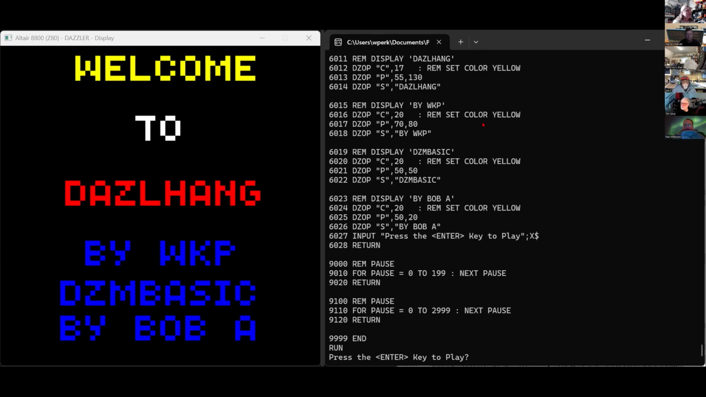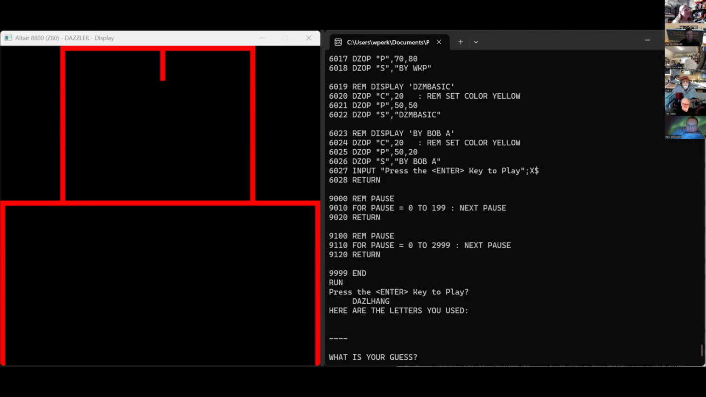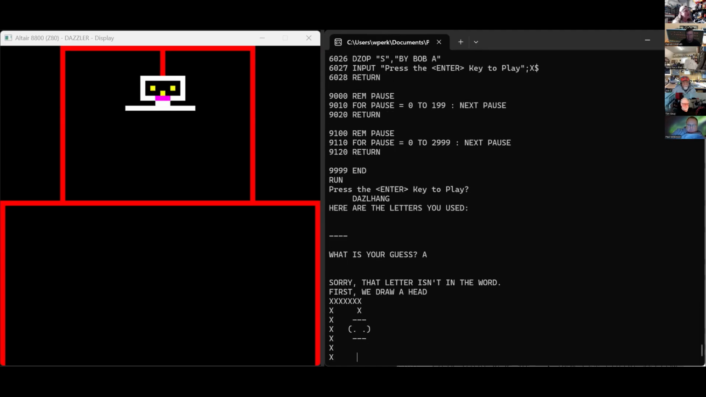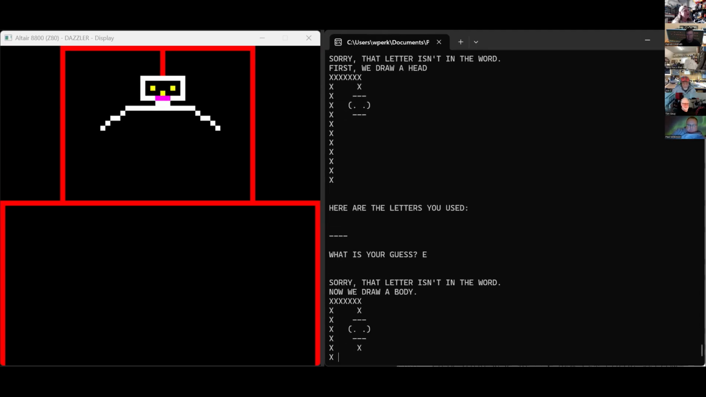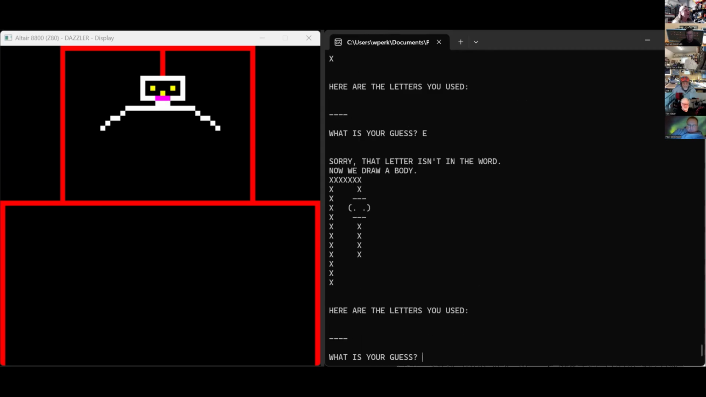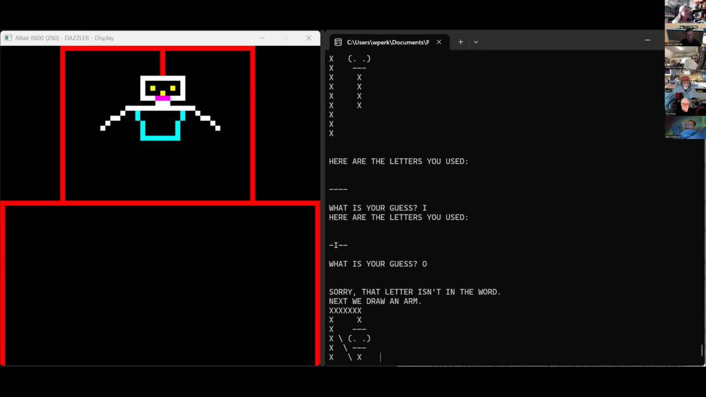That is cool. So this is the first real game I wrote, Hangman for Dazzler. You're supposed to guess a letter. Normally you go like A, but there's no A in that word. E, there's no E in that word. If I go I, there's an I. It's cool. You have it doing both the graphics on the right and on the left.